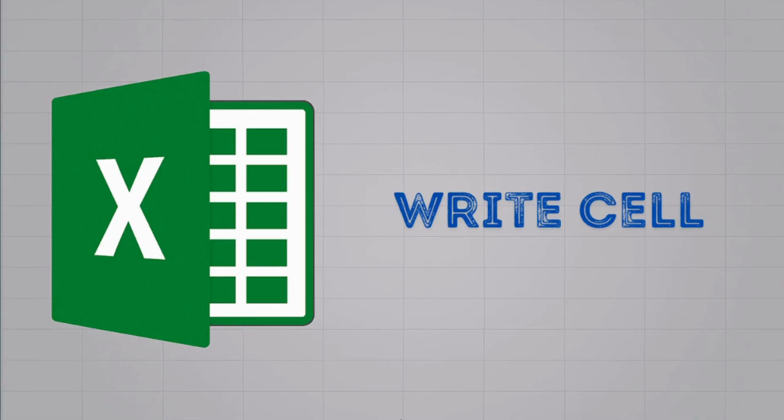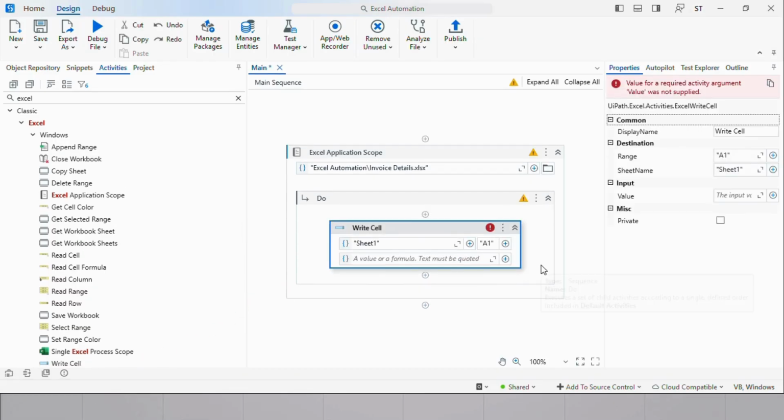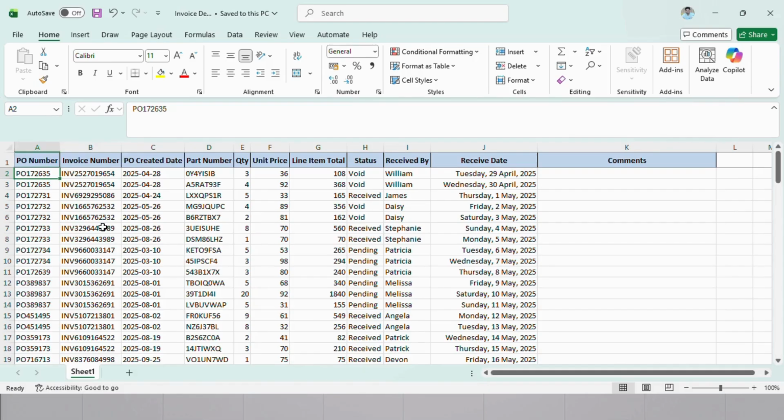Write cell activity. If you want to write or update the cell information in the input Excel file, we can use the write cell activity. Using the write cell activity, we can write or update the single cell or multiple cells in the input Excel file. In the input Excel file, I wanted to update the first pivot number, that is A2 cell number. So let's see how we can update the A2 cell number in the UiPath Studio using write cell activity.